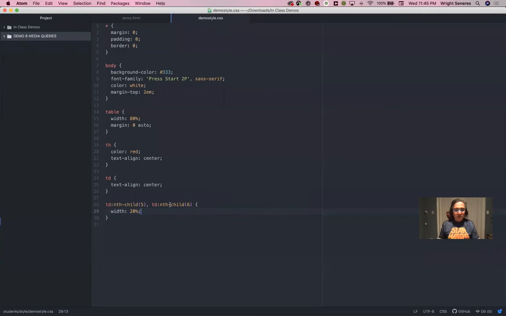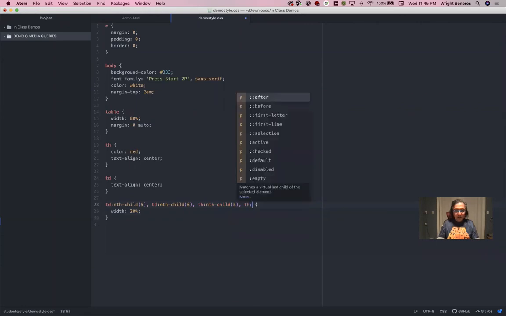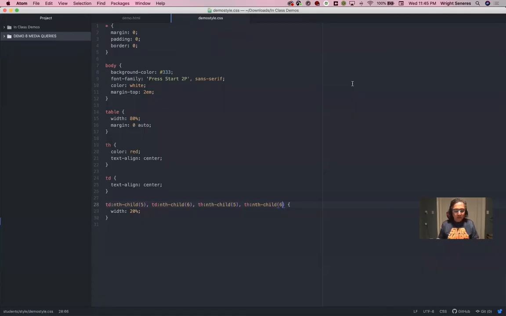And so we can apply the same style to our headings. So th nth child 5, comma th nth child 6. So it shouldn't change much because we've already established that these TDs here will be 20% width. And so 3, 2, 1 refresh, there's not much change, but we've at least made the widths of the TH here and the TDs underneath consistent. So that's good there. We can do a little more.